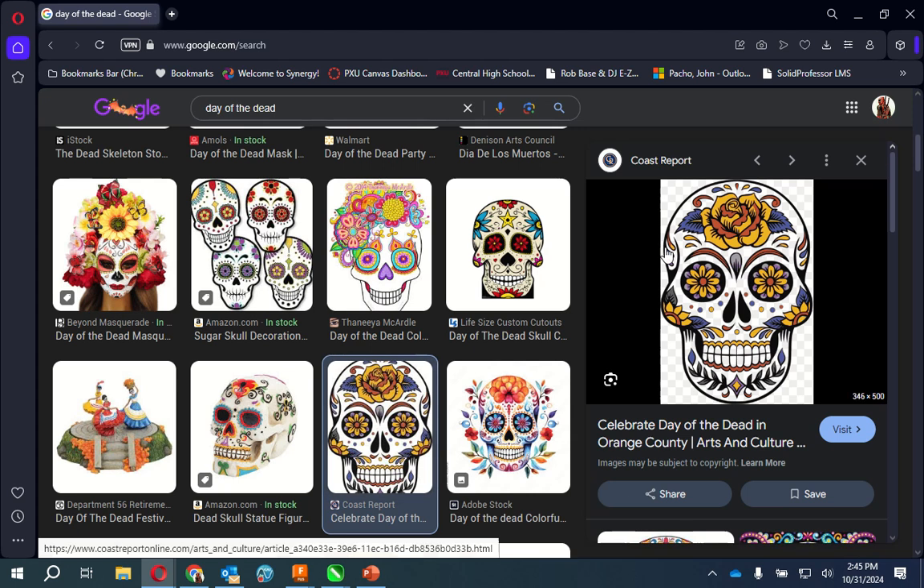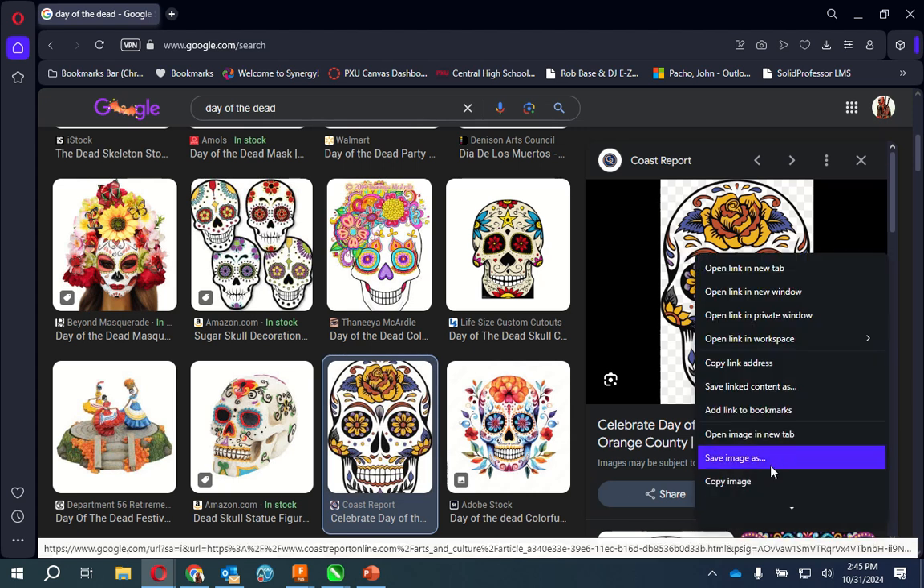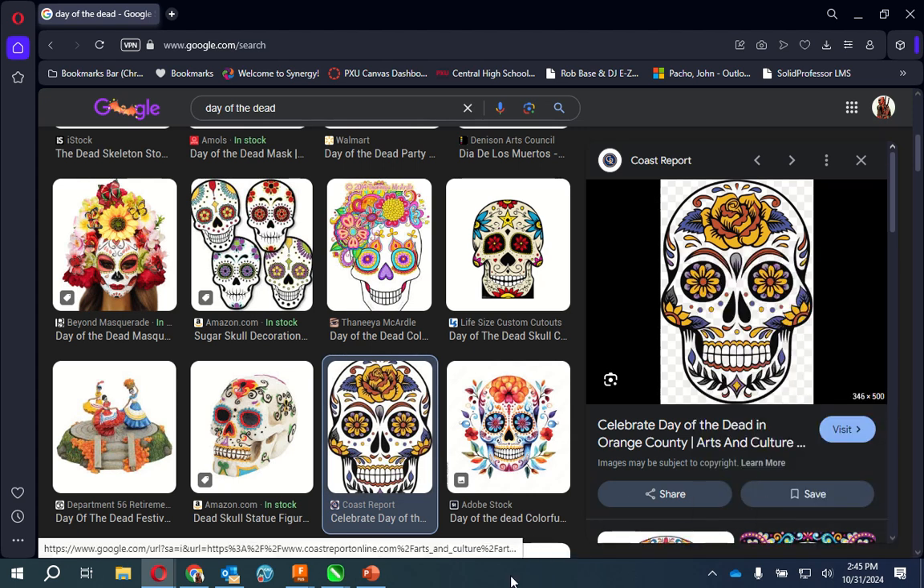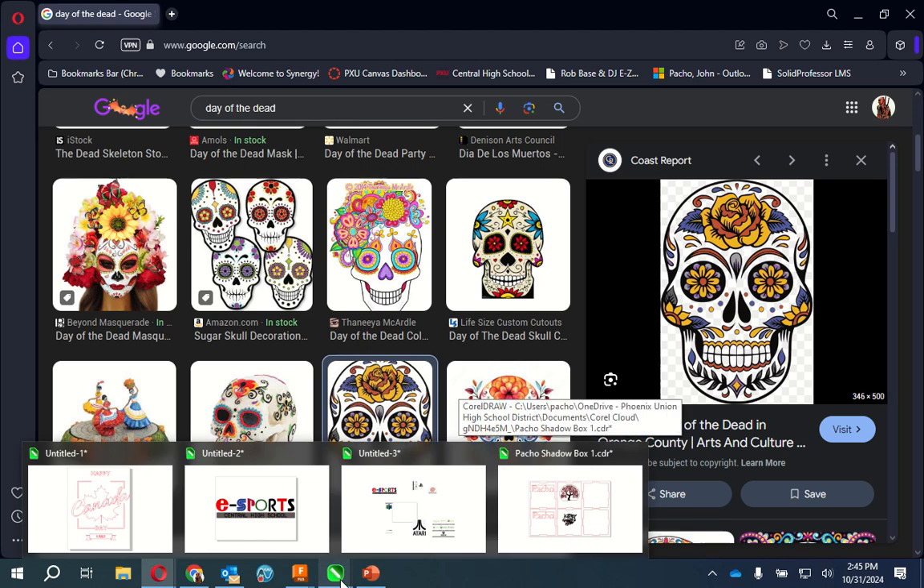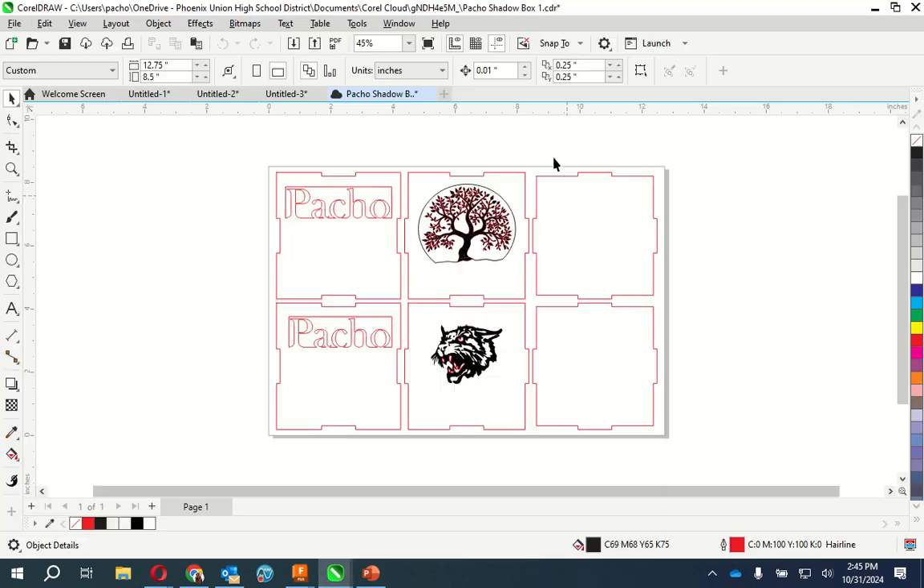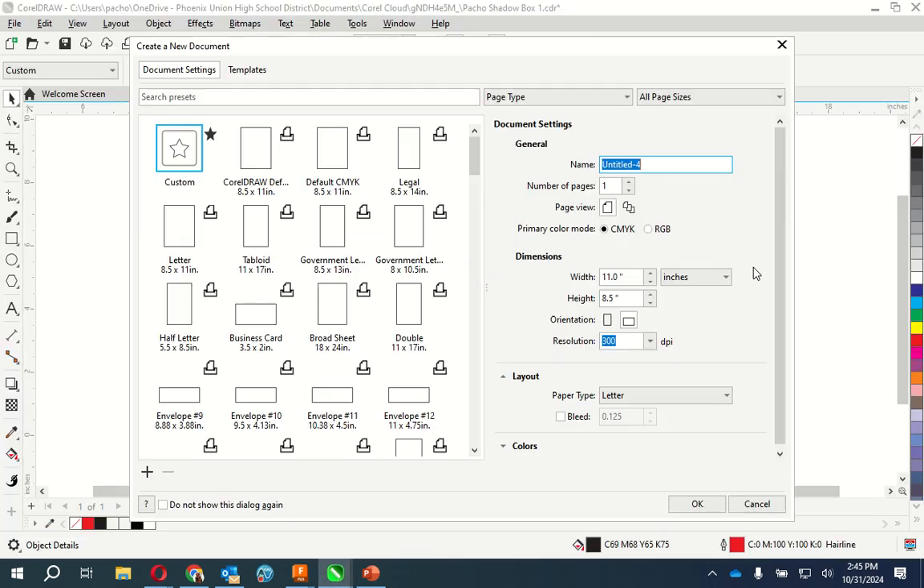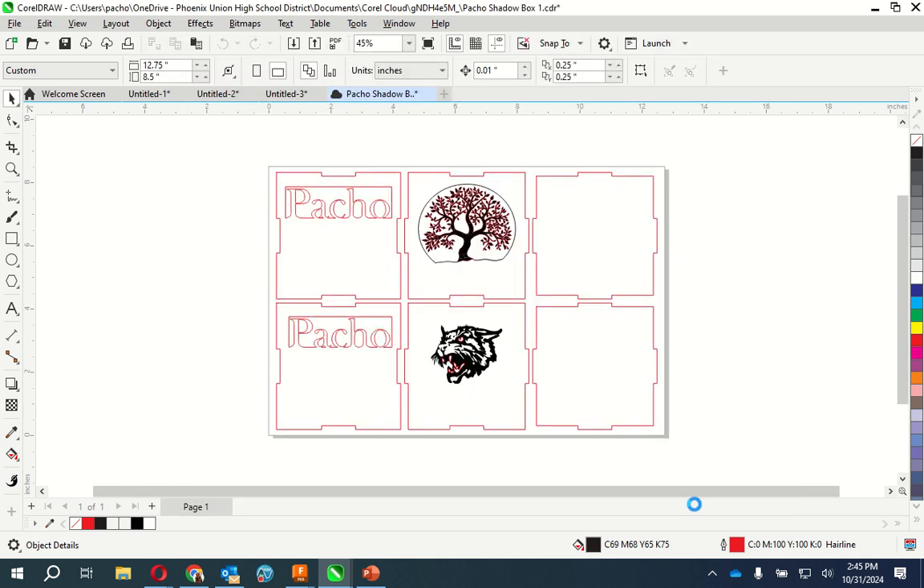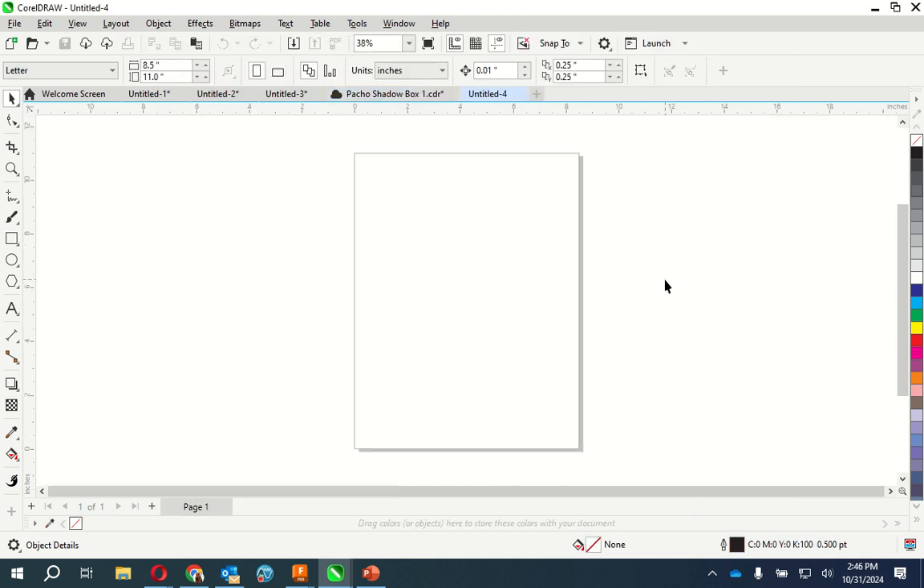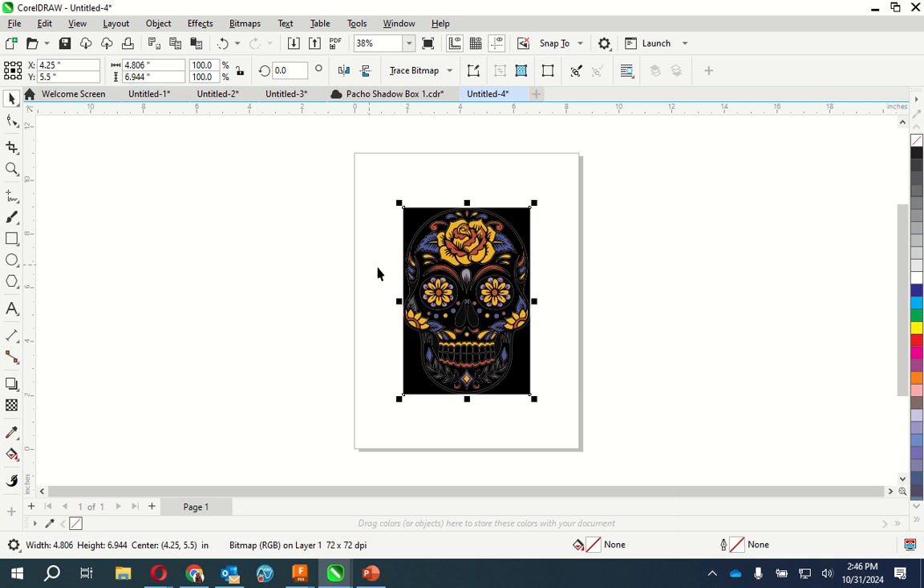I'm going to take this one, right click, copy. I have my Corel Draw open. I'm going to make a new one. I'm going to do a basic page, 8.5 by 11, and hit OK. So I started a new document. I copied an image. I click there and Control V, paste that in there.